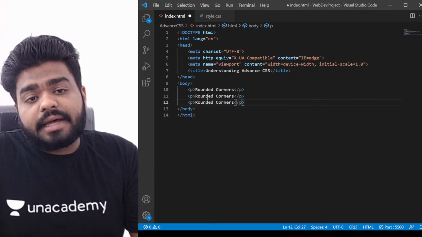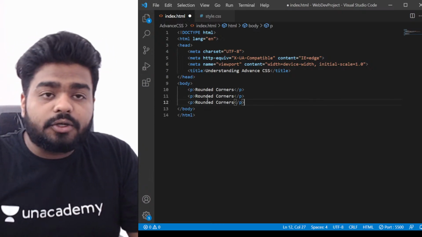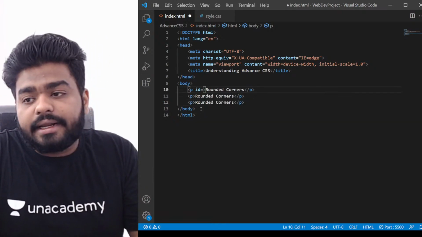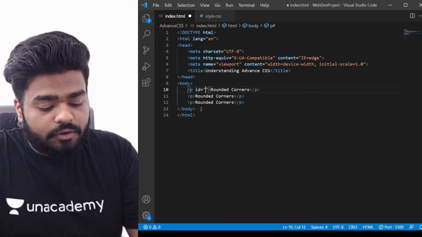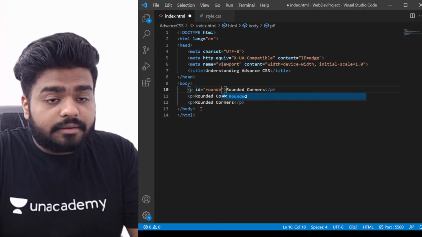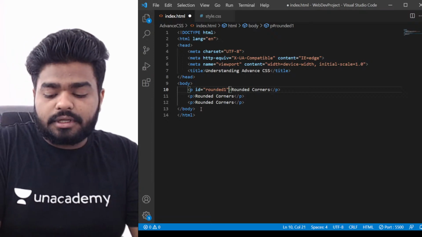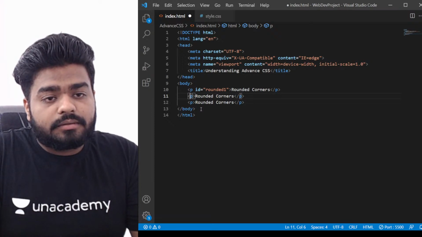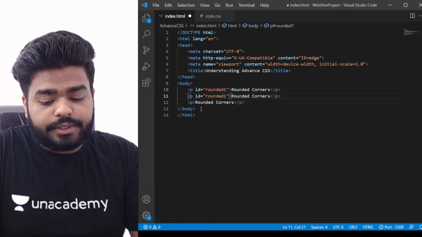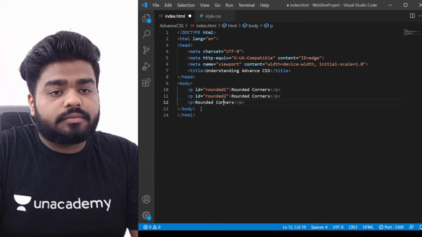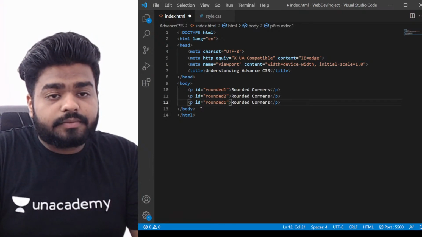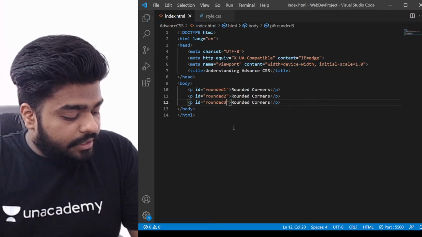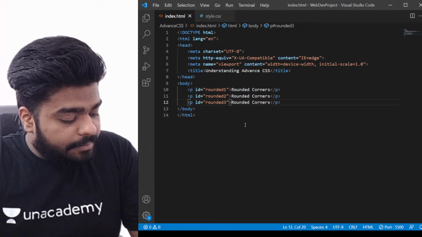All these 3 paragraphs which I'm creating, I do not want to give all of them the same style. So I'm going to give an ID here, which will be different for all of them. So let's say rounded 1. Similarly, rounded 2, rounded 3.